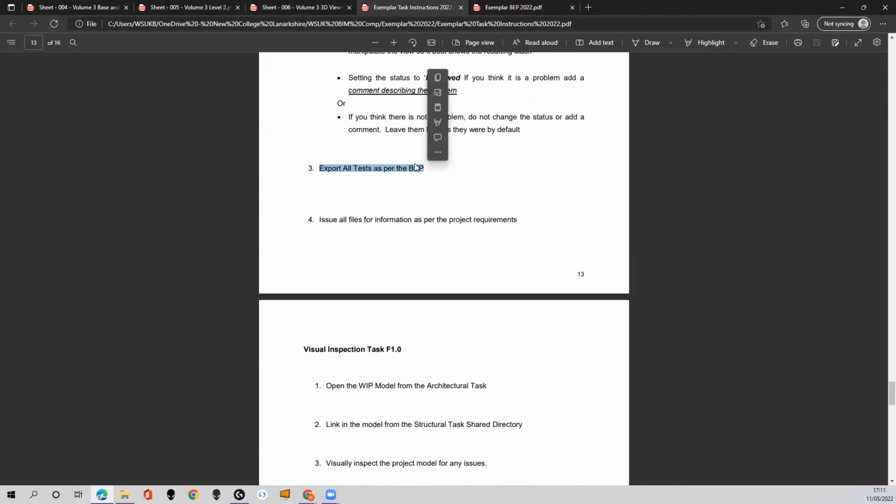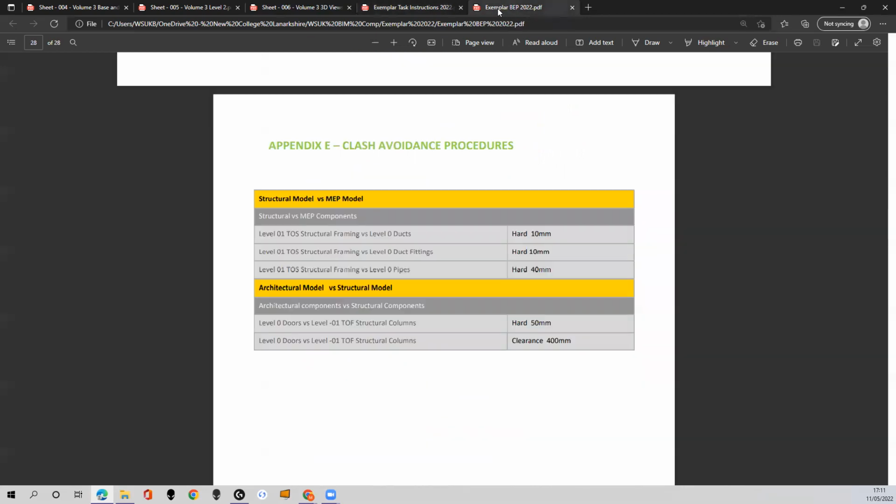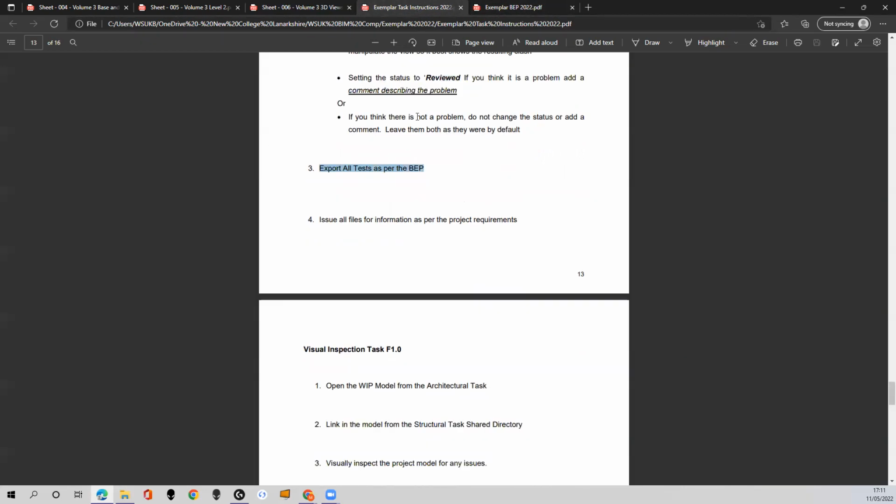Export everything as per the BEP. Now in the BEP, it told you at the top how to do that. It goes through the steps that are in there.